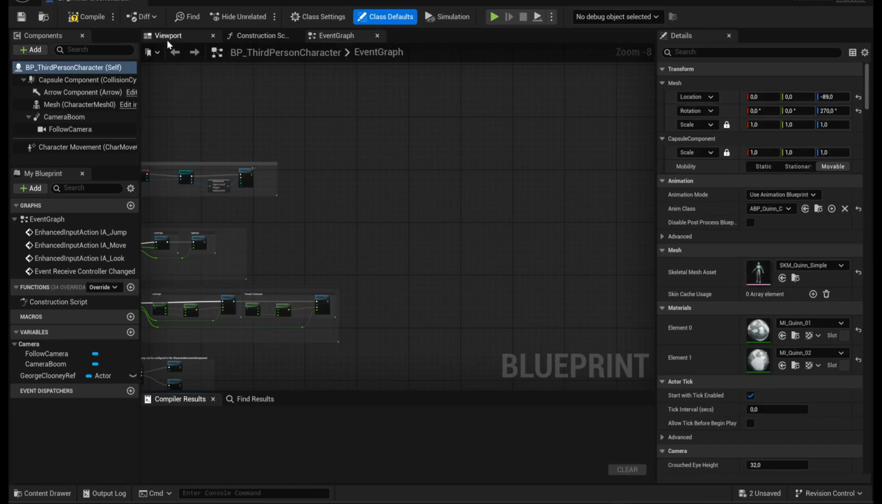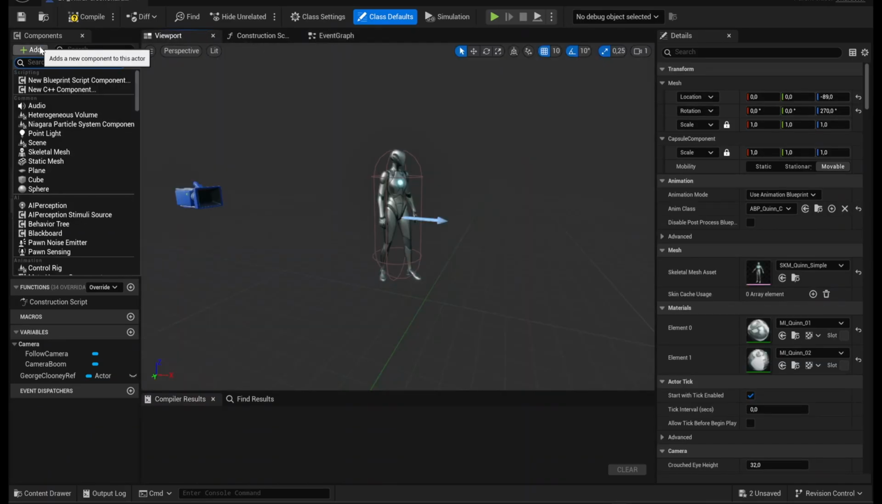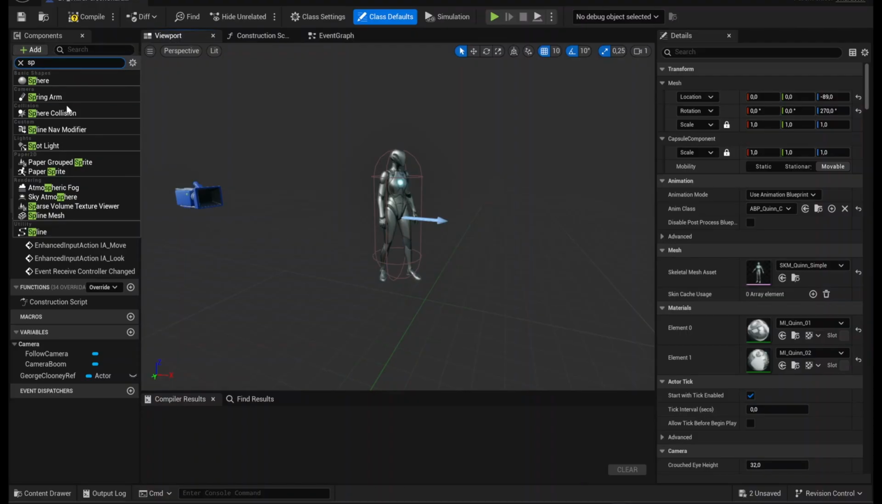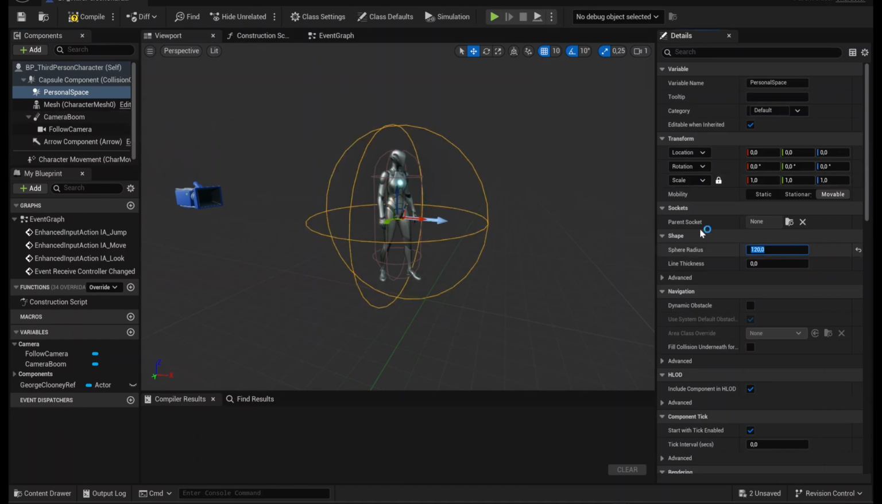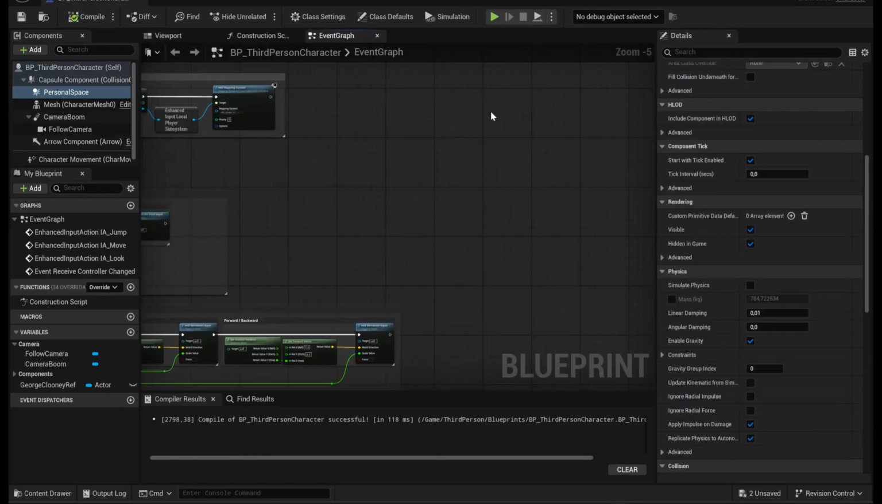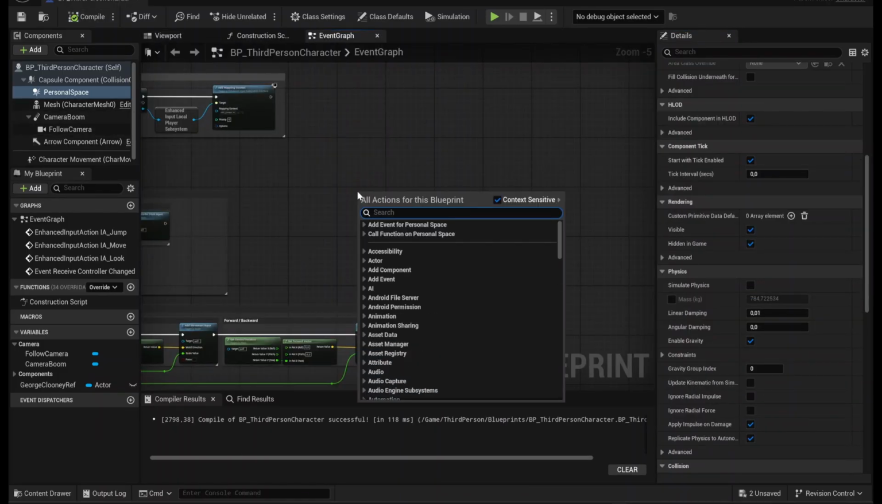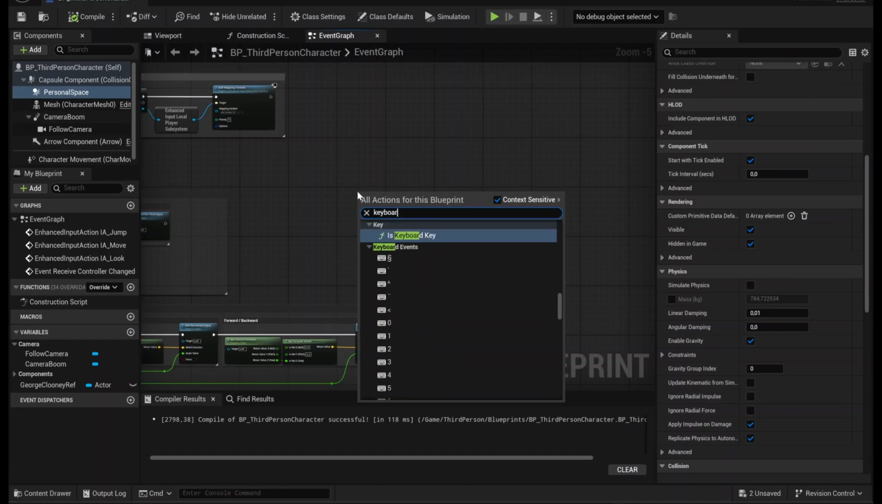I open the player character and add a collision sphere to make it more aware of its surroundings. Personal space may be a fitting name. Set the size to 120 and switch over to the event graph. We begin by using the E key as an input, and for the sake of simplicity, let's just use the keyboard E event node.